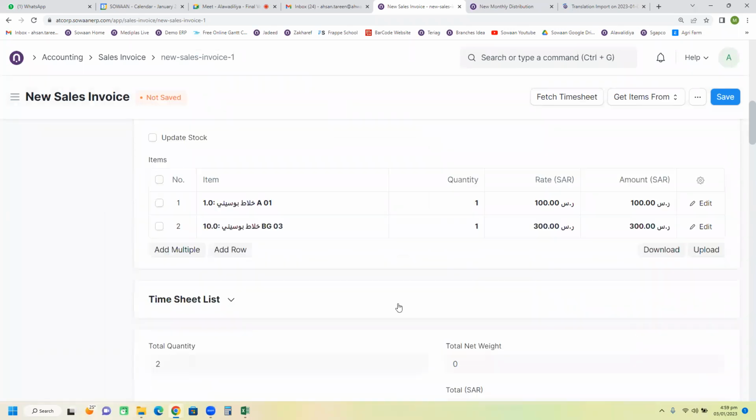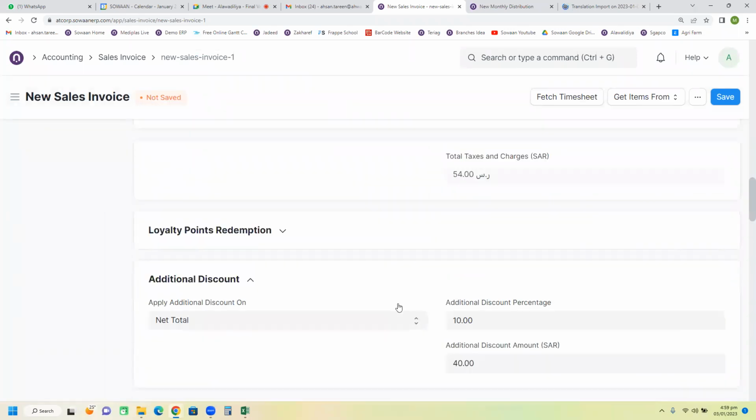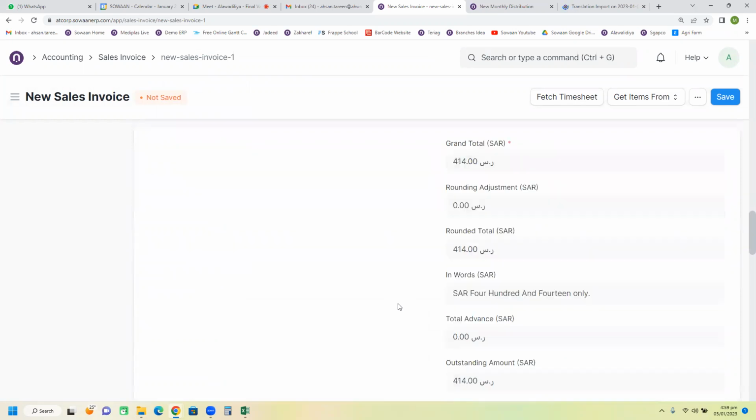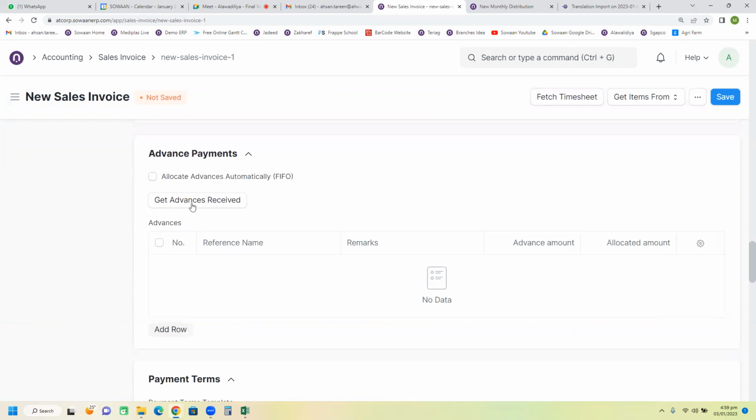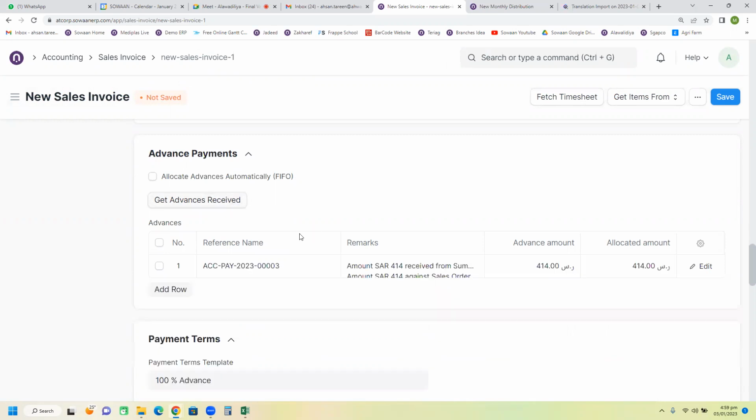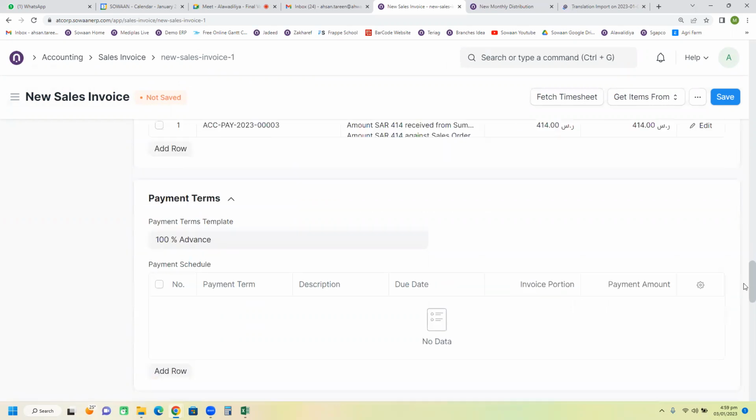So the whole sale order is pulled into the sale invoice. Everything is the same. Yeah, this section was not coming. You see, this button was not coming, so I had to refresh the page. Now I click on it, and the advance payment which we received is already linked up here.